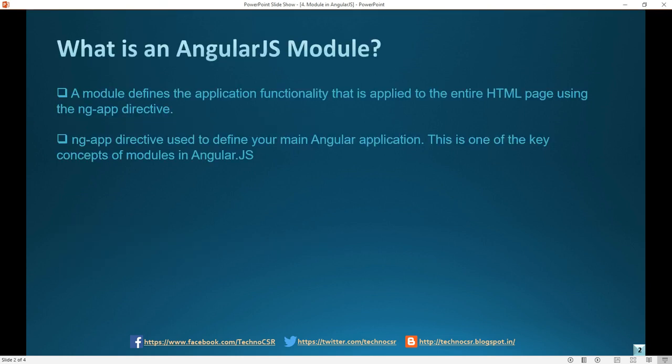What is an AngularJS module? A module defines the application functionality that is applied to the entire HTML page using the ng-app directive. It defines functionality such as directives, services, and filters in a way that makes it easy to reuse it in different applications. In our previous example, you should have noticed that the ng-app directive is used to define our main Angular application. This is one key concept of Angular modules in AngularJS.